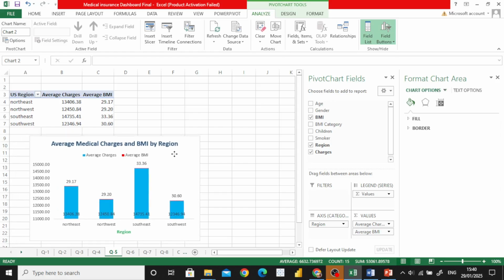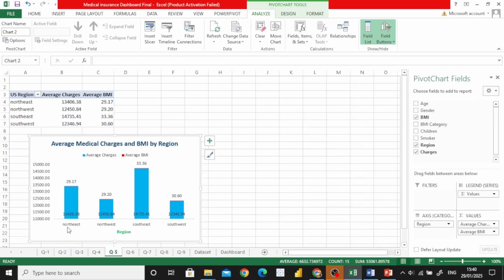See, this chart is showing the northeast, northwest, southeast and southwest. We calculate which one is the highest. Here you can see the southeast is highest in medical charge and BMI also. Okay, the next question.